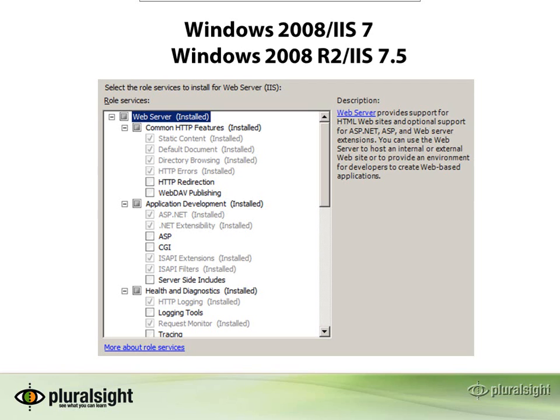This is great because if a security vulnerability came out in, let's say, the ASP runtime engine, and you don't even have the ASP runtime engine installed on your box, that security vulnerability can't affect you in any way.